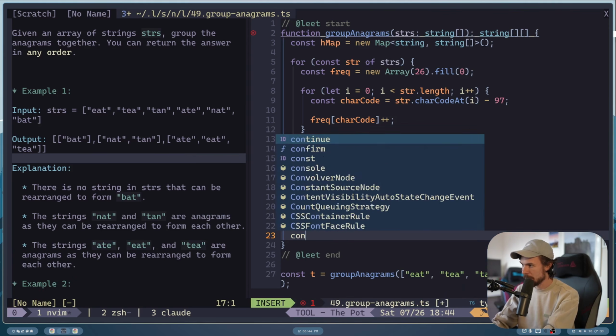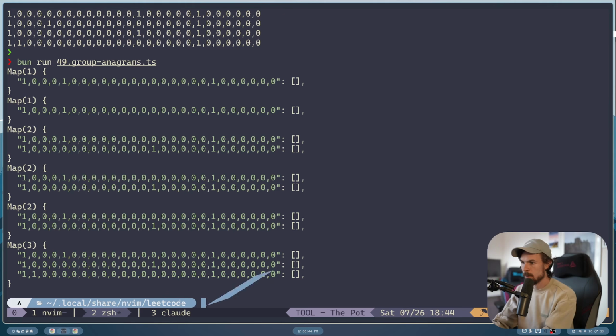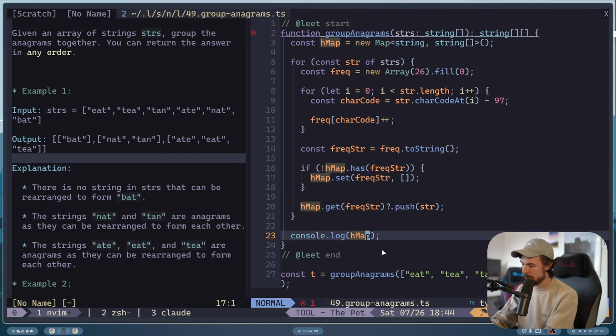So if I just go out here, do a quick console log of the hmap again. Let's do that. Have a look. Look at that. It works, right? We got eat, tea, ate, and bat. However, in this case, we only want the array here, right? We only want the value to be returned.